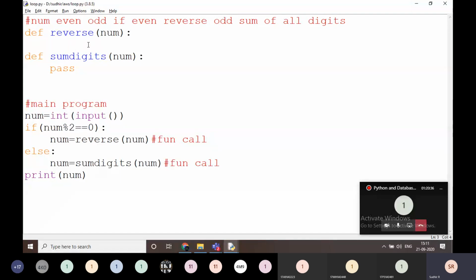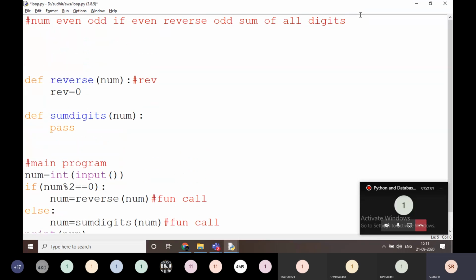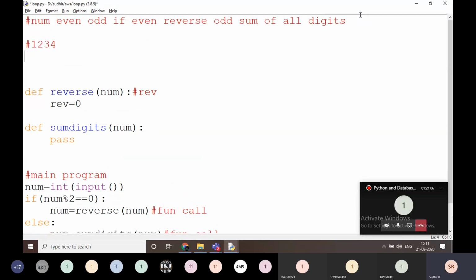If it is going to be reverse, I think everyone knows how to write the reverse functionality. I will explain it again. Reverse means I'm going to take rev is equal to 0. Rev is equal to 0 here. I'm going to take, for example, the number 1, 2, 3, 4.